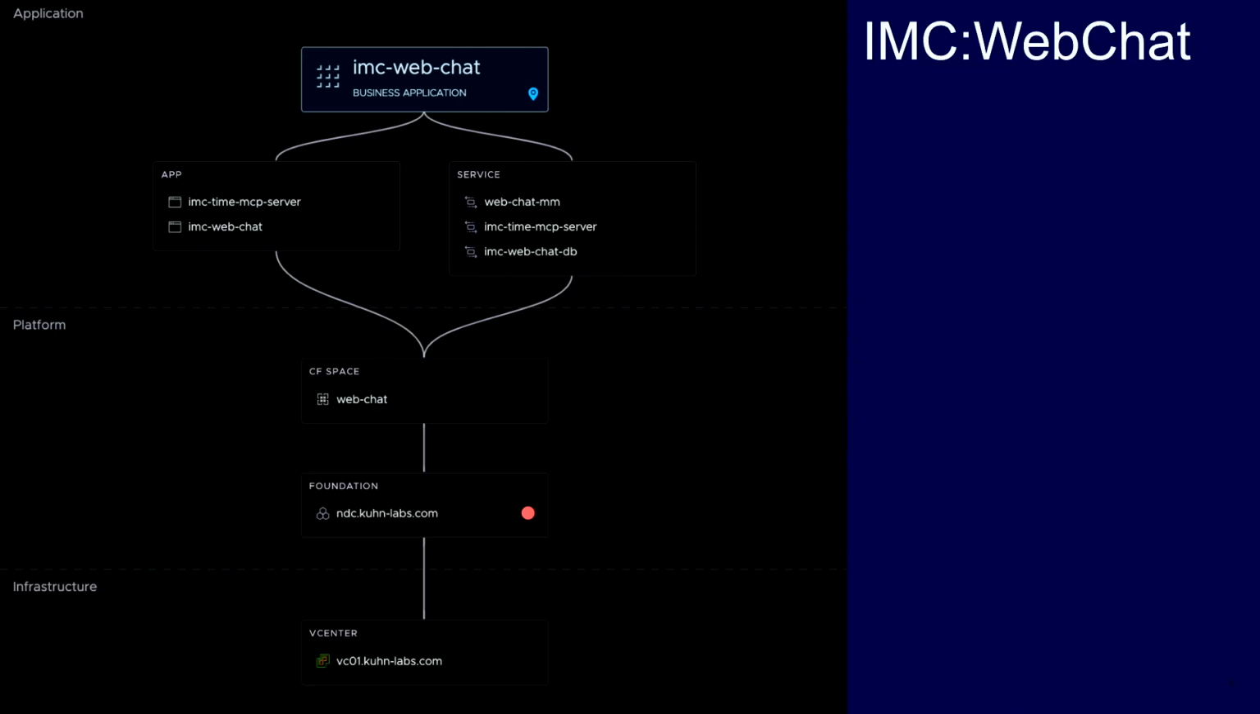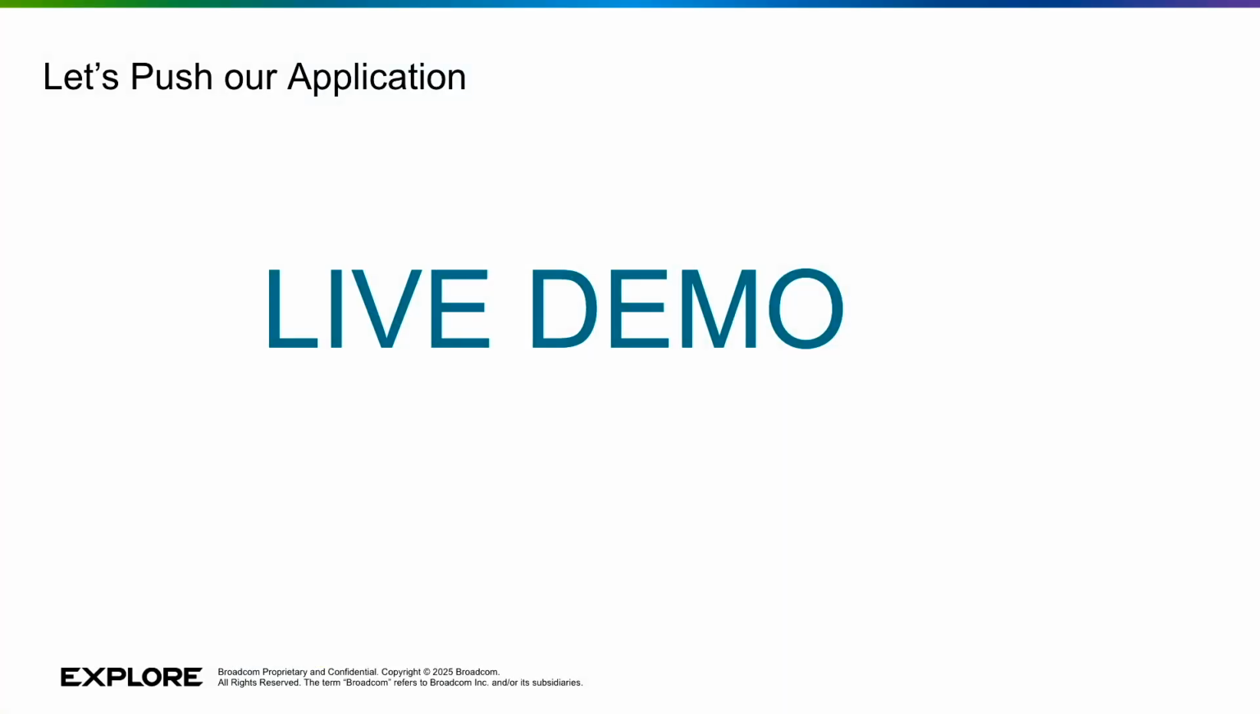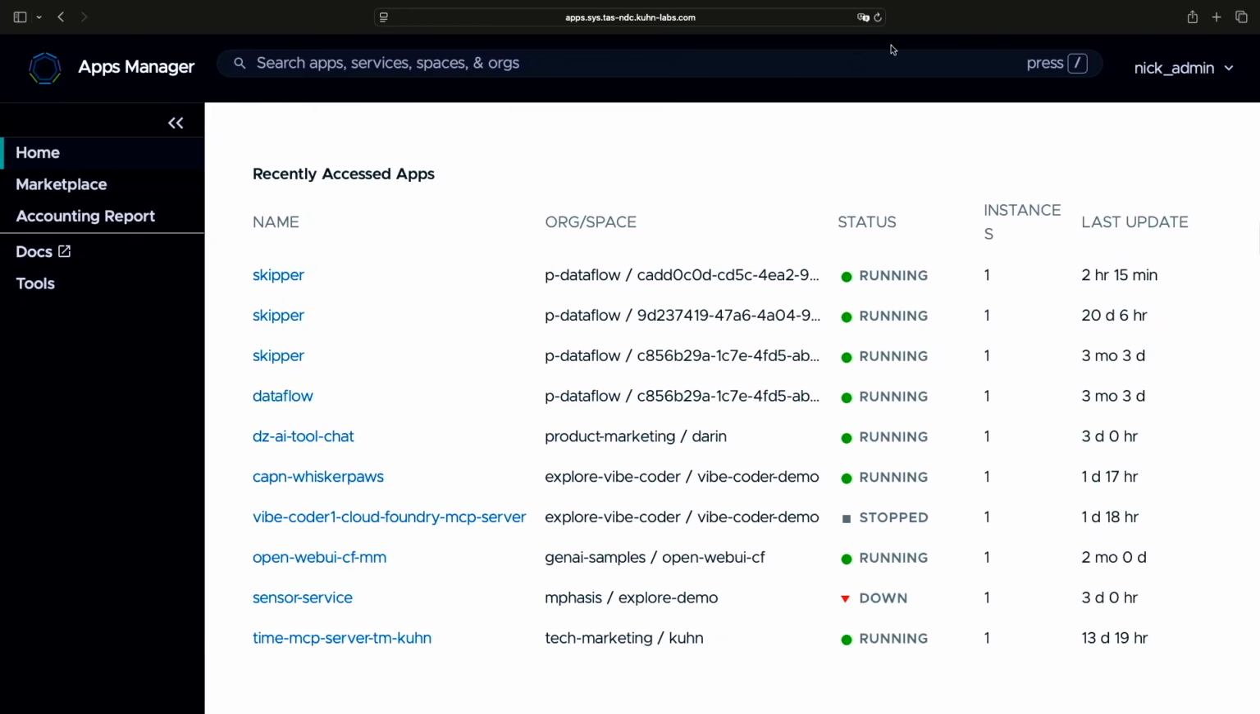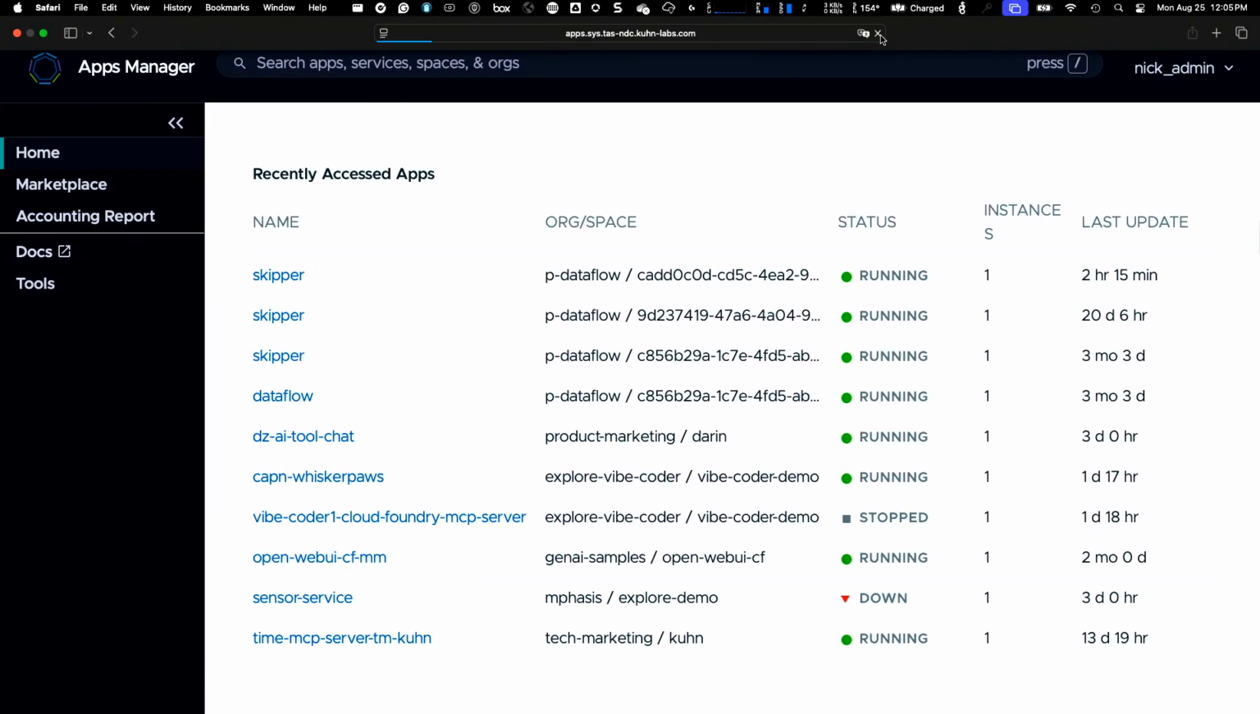So the names will be a little bit different here, and it's a little washed out on the screen, but we're going to be deploying some web services, some large language models, some database services, MCP servers, and that's all going to be on the platform, and we'll see that here. So let's get into it. All right, now let's break out of presentation mode. All right, so refresh. Hopefully I haven't timed out.